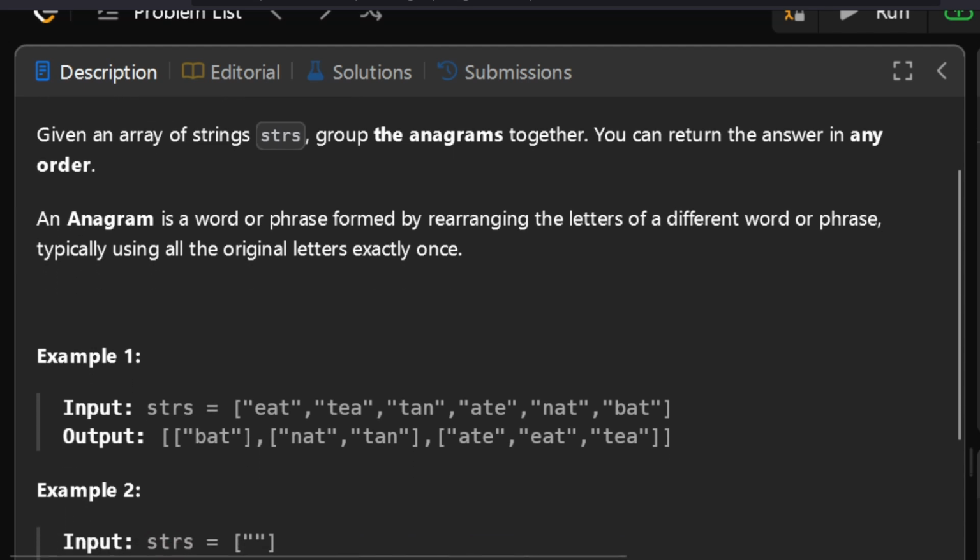For example, when we get this array of eat, tea, ten, eight, net, and bat, we group the words into other arrays so that each word in the array is an anagram of all the other words in that array, or it's a unique word with no other anagrams that can be found in any of the other arrays. So we have an exclusive bat, we have nat and tan placed together, but no other anagrams of tan or nat found in any other arrays. Anyways, let's just jump right into it.